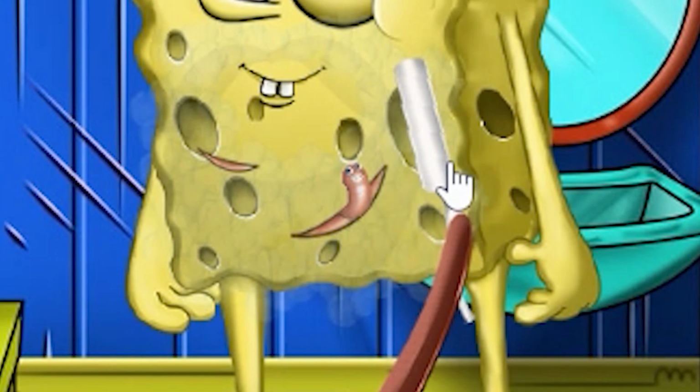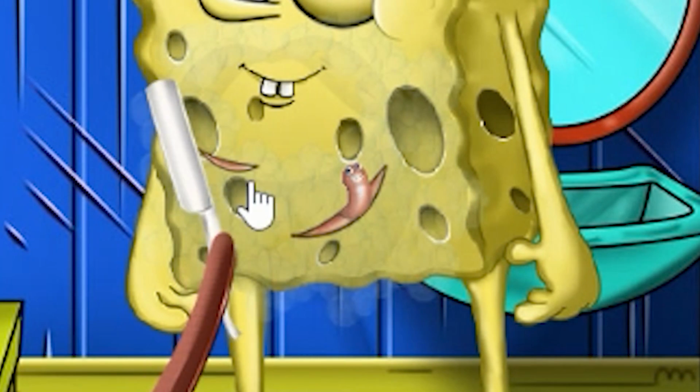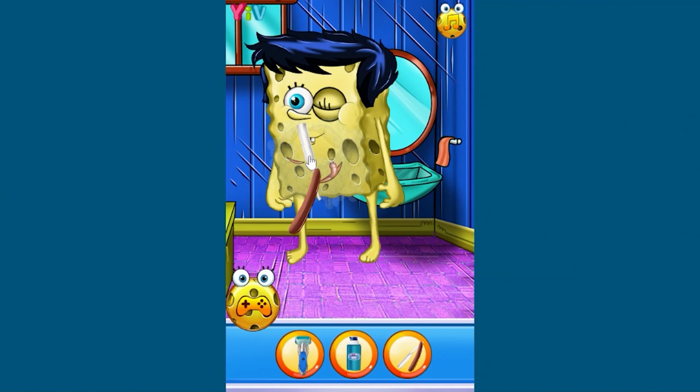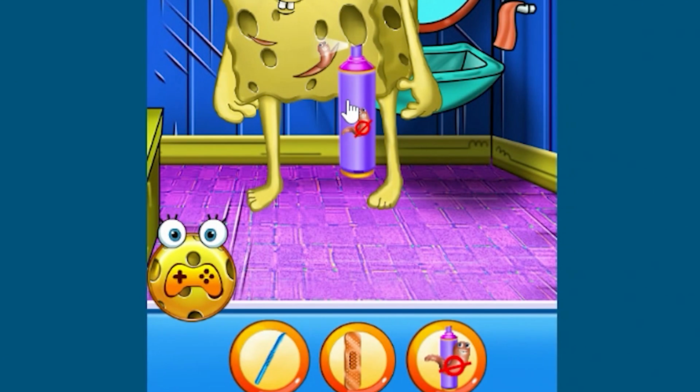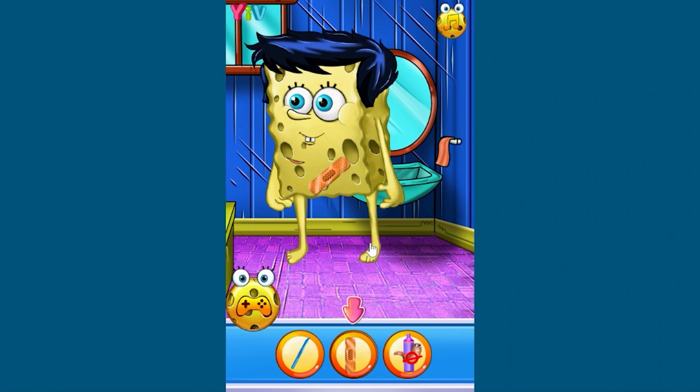So you use the shaving razor to reveal a couple cuts, which I'm assuming are supposed to be from shaving, but one of them has what looks to be a worm coming out of it. I'm gonna vomit. What is that? Why did they do that? What is that supposed to mean? The game even has you spray him with this worm killer, and then we patch him up with some band-aids.